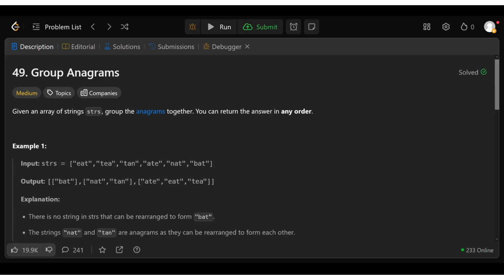Alright team, let's solve a Leetcode problem called group anagrams. It's a medium problem and the number is 49. So here is the problem statement. Given an array of strings, group the anagrams together, right? You can return the answer in any order.